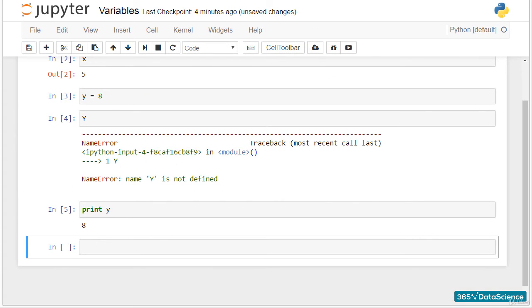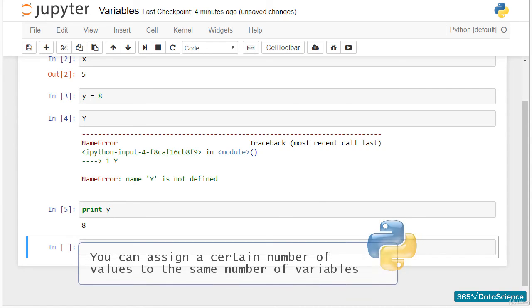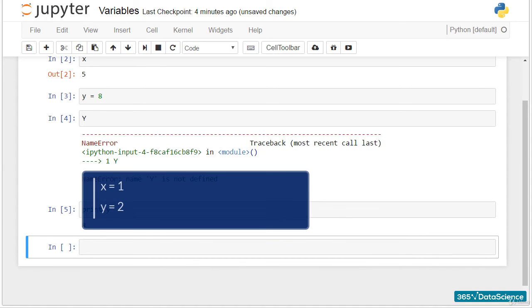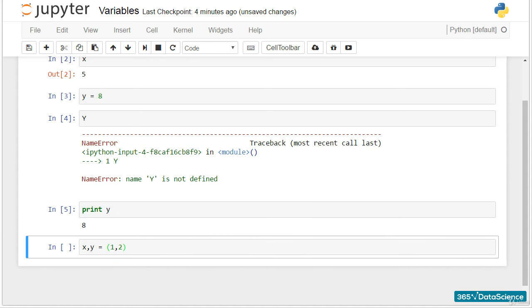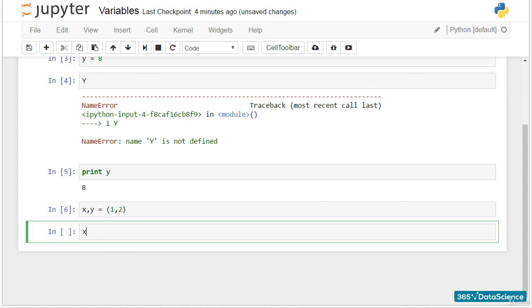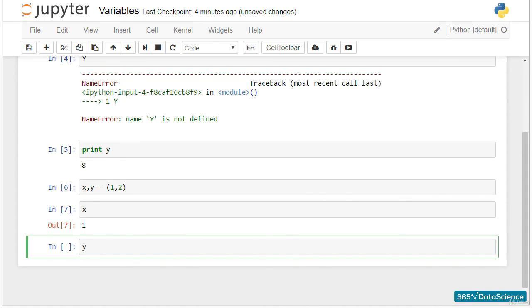The last thing I'd like to share with you in this lecture is you can assign a certain number of values to the same number of variables. To create the variables x and y, we have to assign two values, say 1 and 2. We must separate each of the variables and each of the values with a comma. The parentheses here are not obligatory, but we use them to improve the readability of our code. Now, if I call x or y separately, the computer will correctly give me their respective values.